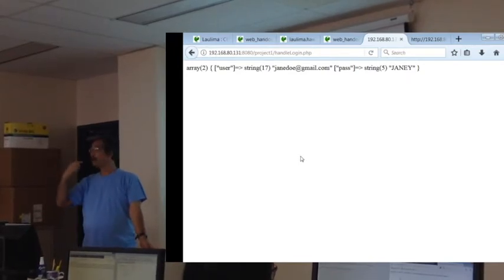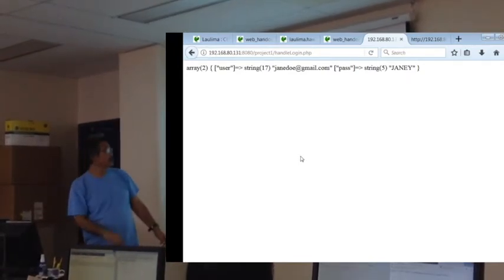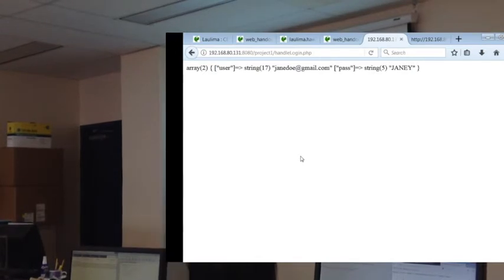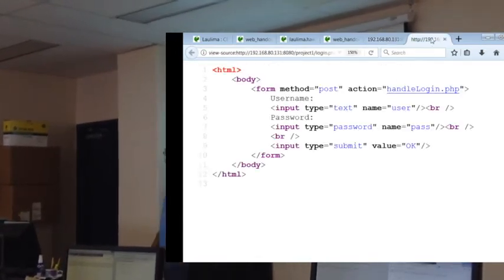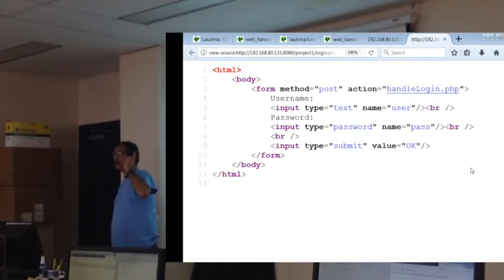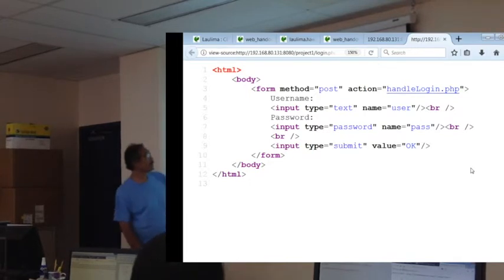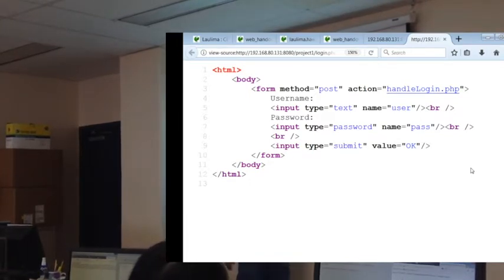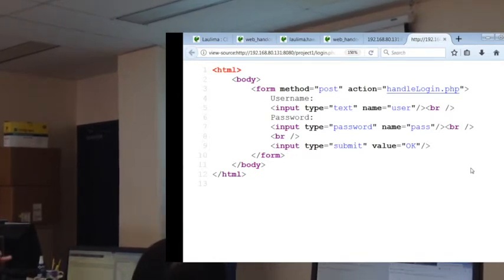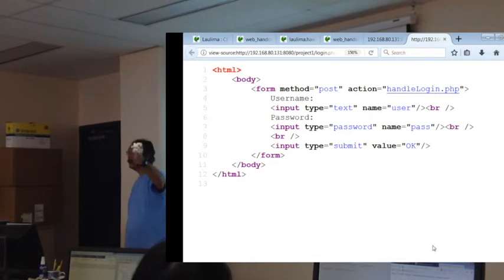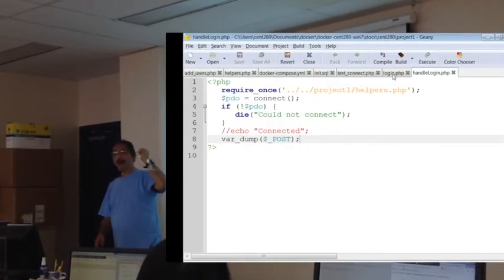Because I entered the wrong password in this case. Okay, but user and pass, where are those coming from? Those are coming from, I still have this up, the names that we assign to those input fields. So if I change these to different names and then I try to run it again, you're going to see that the value of those things change.